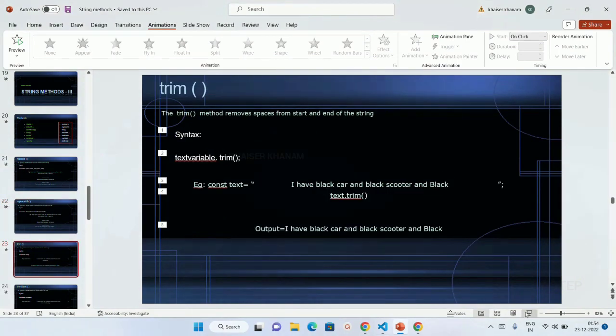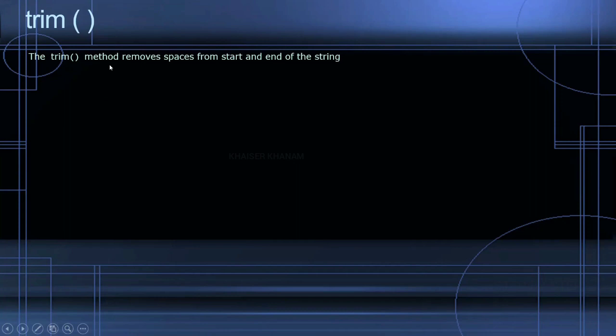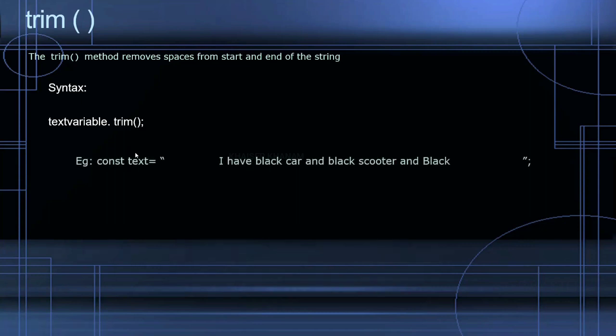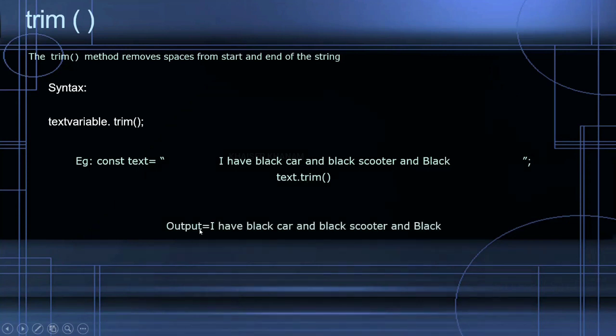Next we are going to see about trim method. Now trim method, what it is going to do, it will remove the spaces from start and end of the string. This will be the syntax, and trim method will not be having any parameters inside that. Now you can see starting here I am having some space, and ending also I am having one space. Okay, these spaces. So using this trim method, we can remove the spaces from here. This is how we are going to write trim method, and the output will be this space and this space will be removed and we will get this result.